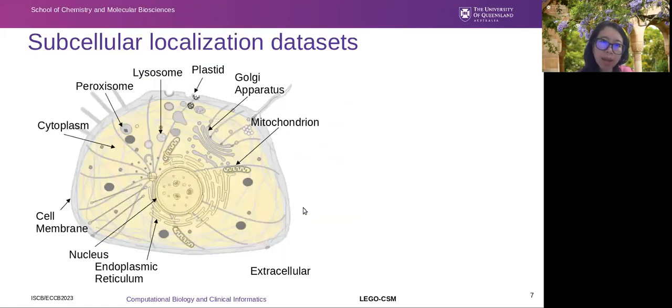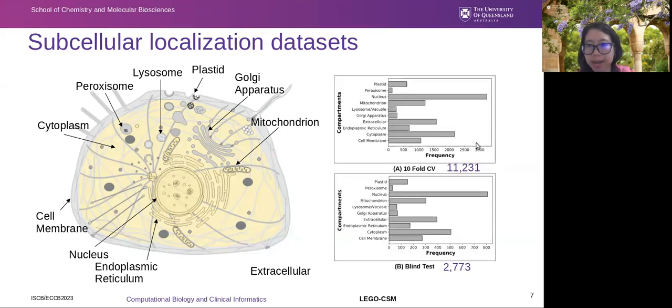So now let's look at the prediction for subcellular localization. We consider 10 different locations, listed here. This is the training dataset, where we have 11,000 data points, and the blind test, where we have 2,700 data points. As can be seen, the dataset is imbalanced, where most of the data is in the nucleus and very little data is in the peroxisome. It is very similar in the blind test set.